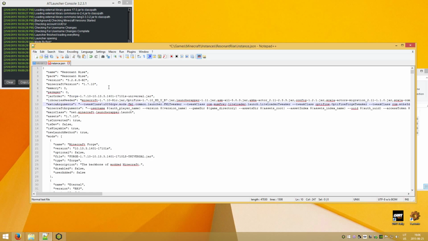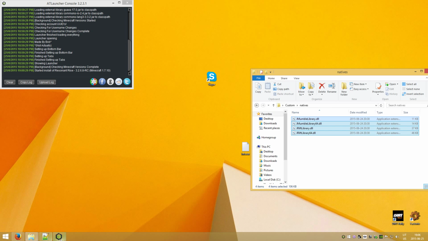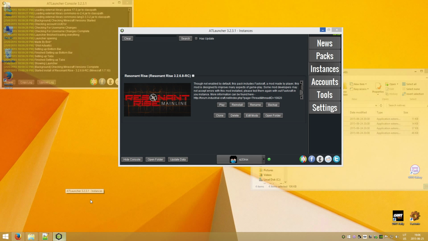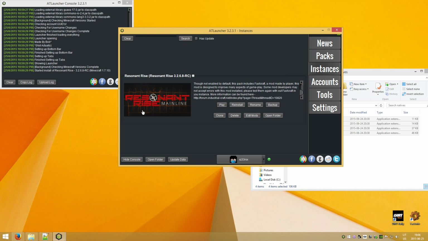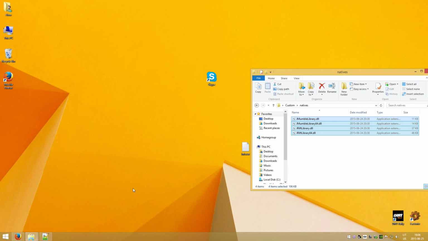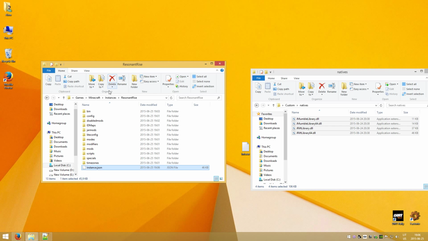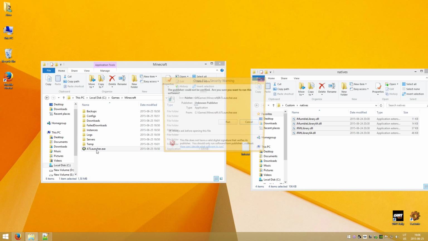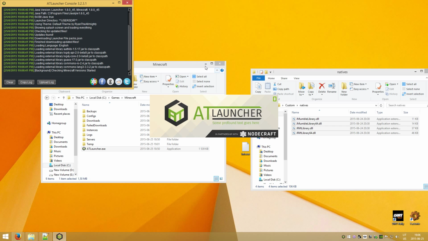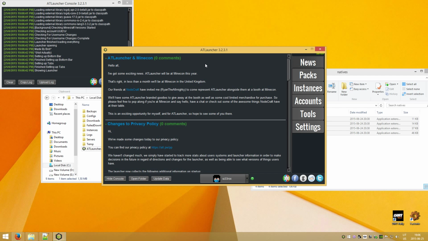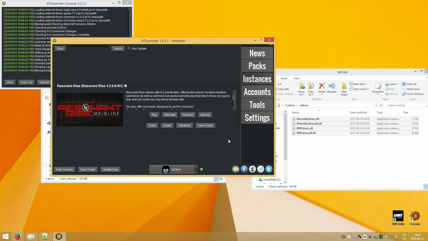Cool. So we can save the instances JSON file. Now, I saw a behavior that when you edit the instances JSON, ATLauncher doesn't always refresh it while you try to load. So just close ATLauncher, go back and run it again. Yep. So let's go to our instances. My Oculus now is connected, I guess.